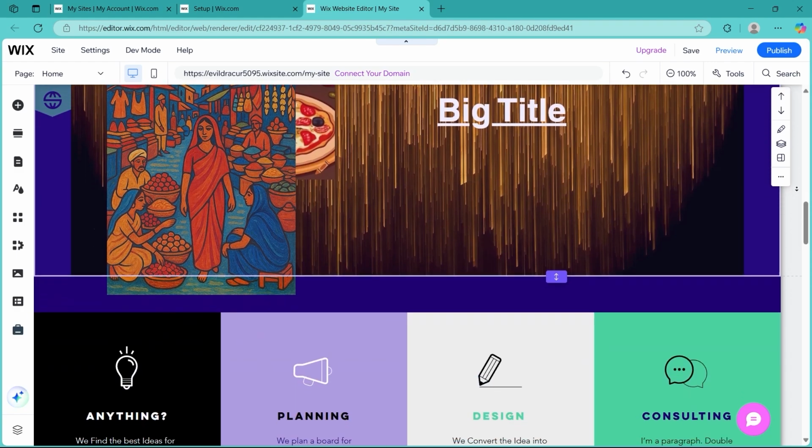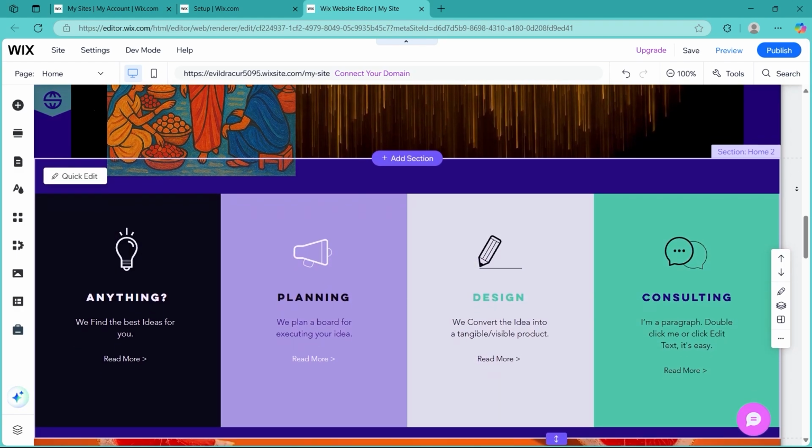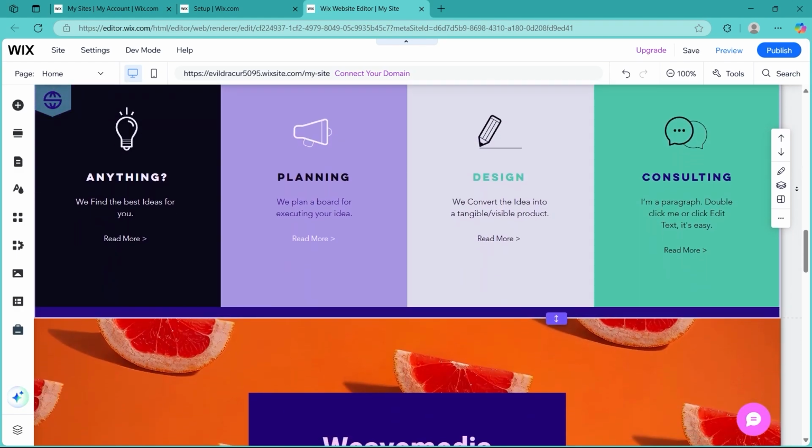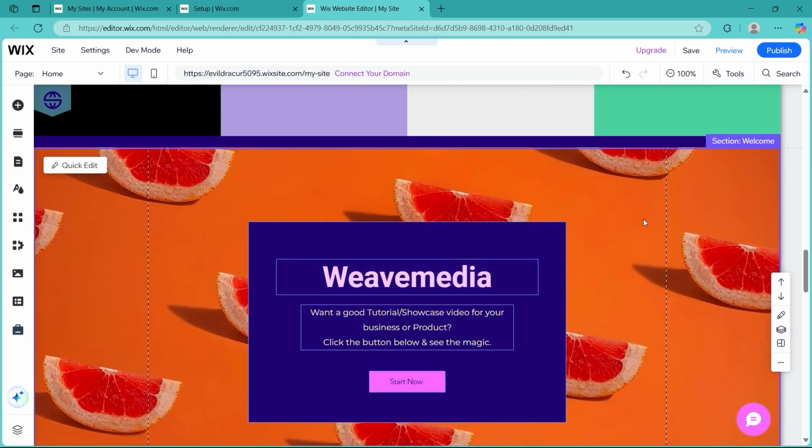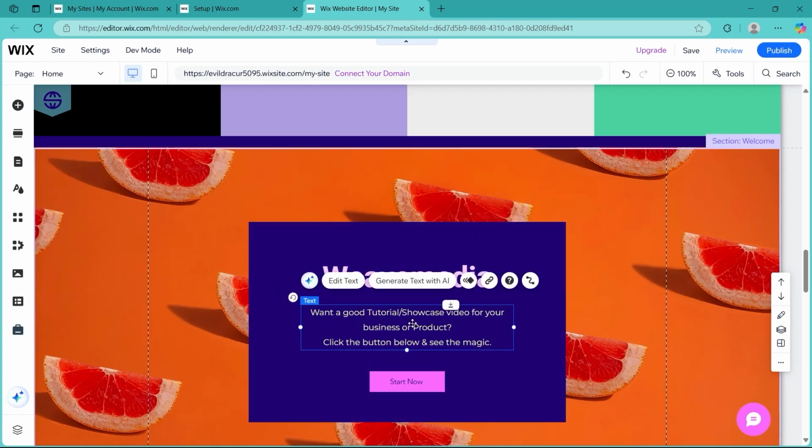So first, log into your Wix account and open your site in the Wix editor. Navigate to the page where the H1 tag needs fixing. For example, I will choose this page. Now, click on the text element that you want to modify, which will likely be the main heading of the page. Now, if this is the first heading, it should ideally be tagged as H1 for SEO purposes.